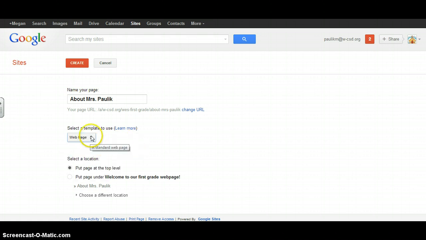So we're just going to leave it on web page, and we're going to leave this page at the top level. What I've learned is if you play with this page underneath and you try to indent them, it just gets a little bit more complicated. There's an easier way to do it in the backstage of the Google Sites, which I'll show you later. So create.